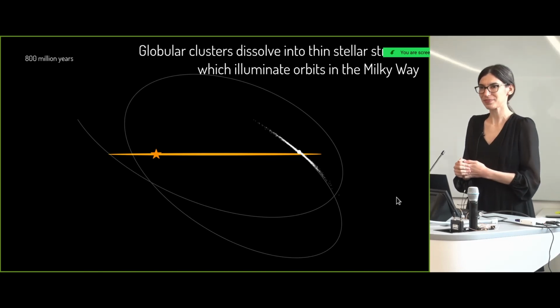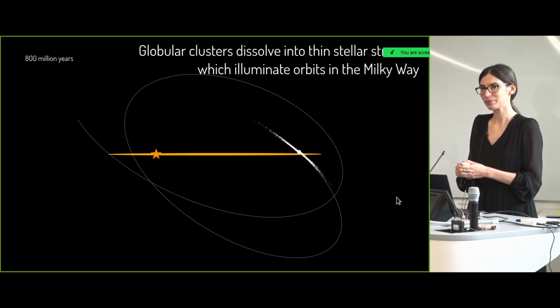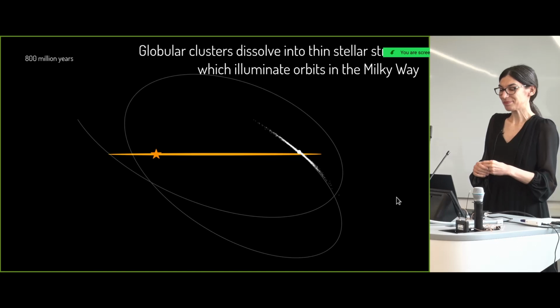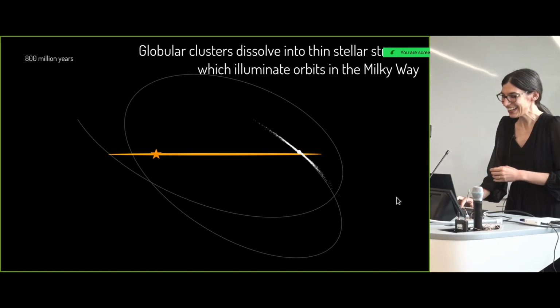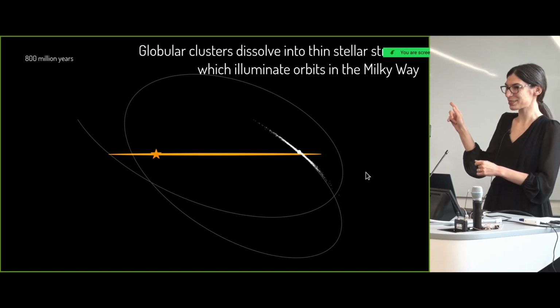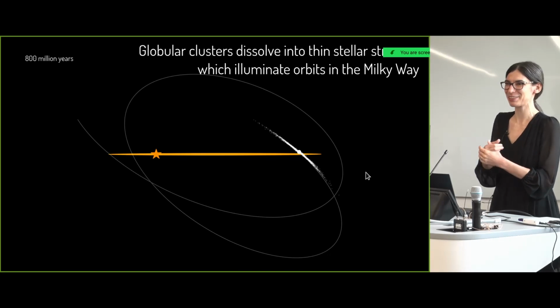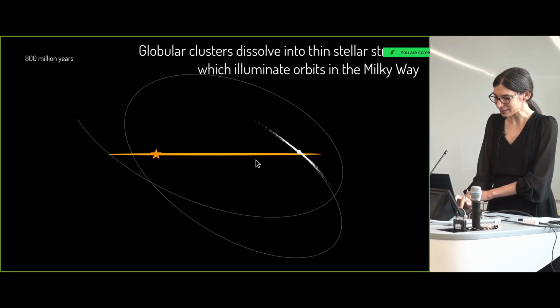Yeah. So I was going to ask, how important are the interactions between the cluster and the disk, especially the gas disk, because it's passing through this yellow disk in your simulations? Yeah, that's a great point. And this one actually is to scale. So this is a model of an actual stream that you'll see in a few slides, called GD1, and the disk is to scale.